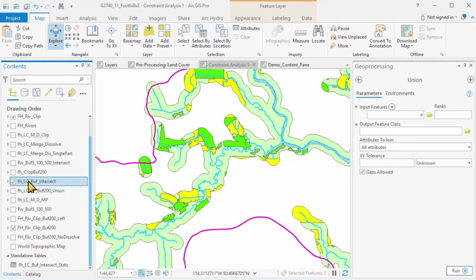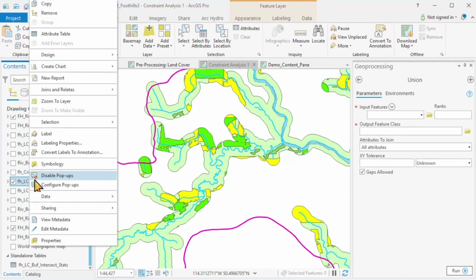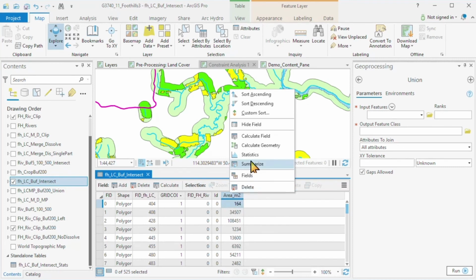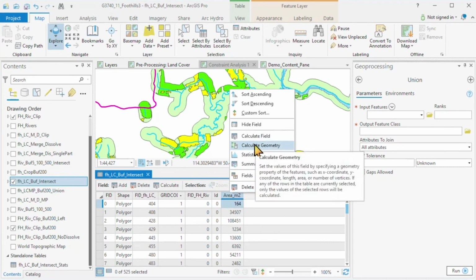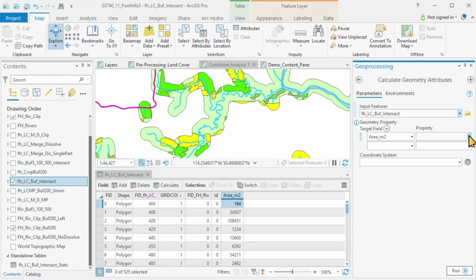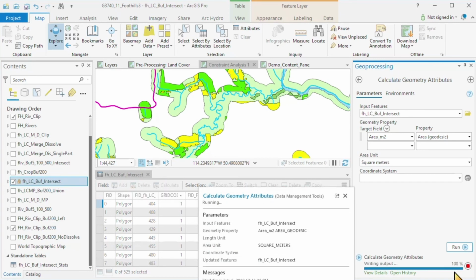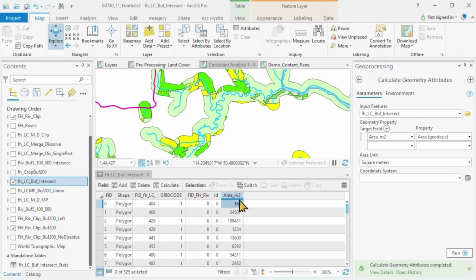If this intersect layer was created inside a geodatabase, then we already would have our areas calculated and they would have the term shape area. In this case, we can quickly recalculate to make sure that everything is proper, calculate geometry, and our areas have been confirmed.